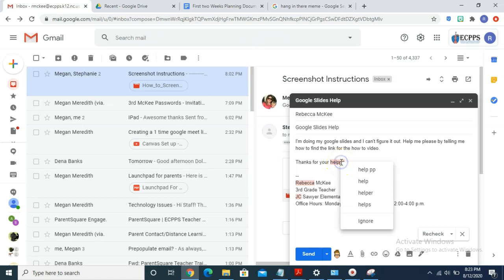So if I click this word, it's going to suggest a couple of things. This says help and then PP afterwards. No, I'm not trying to say that. Help, helper, or helps. Well, I'm trying to say help. So I can click this and it'll change it for me. And I also need to include a period at the end.